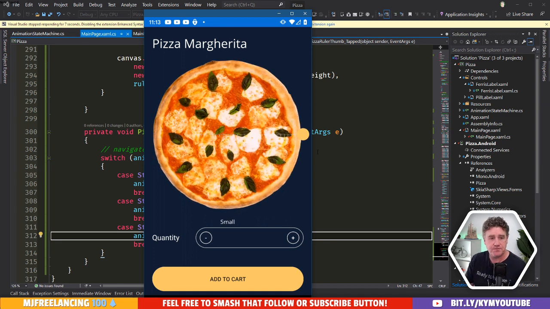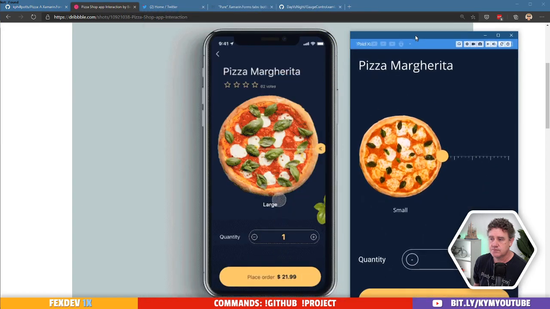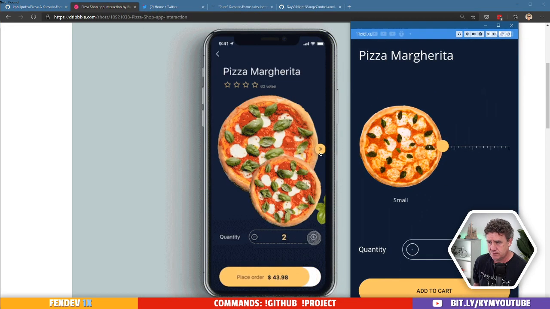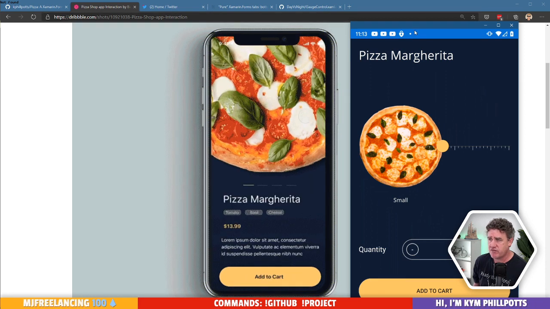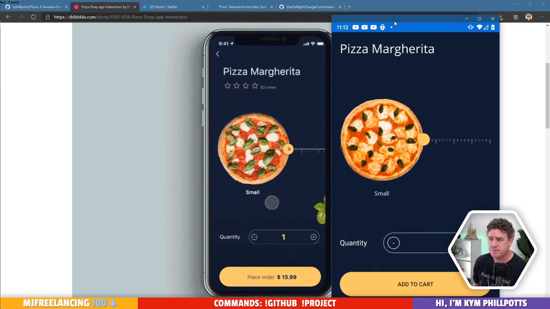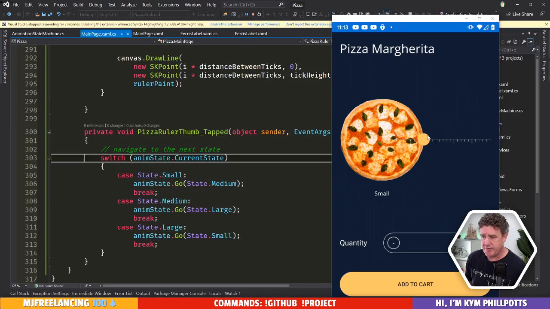Yeah, I think that works. All right. What do we need next? We need an arrow on it, right? It's like a little chevron-y thing. Should we just use a label? Let's use a label.